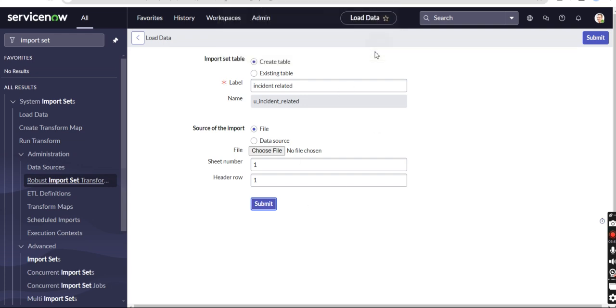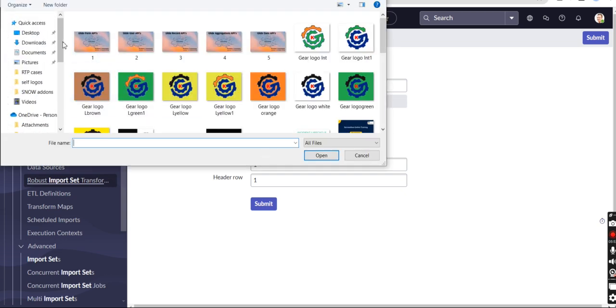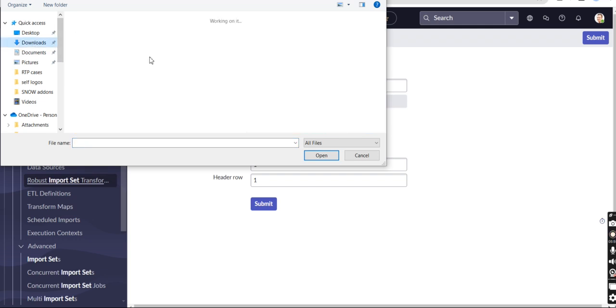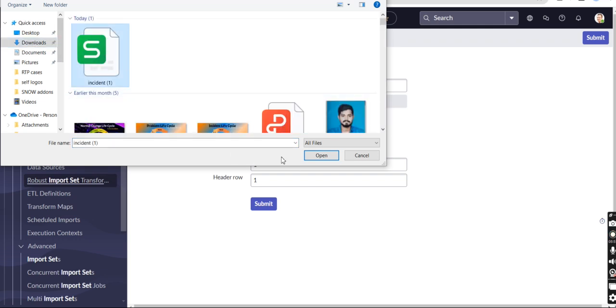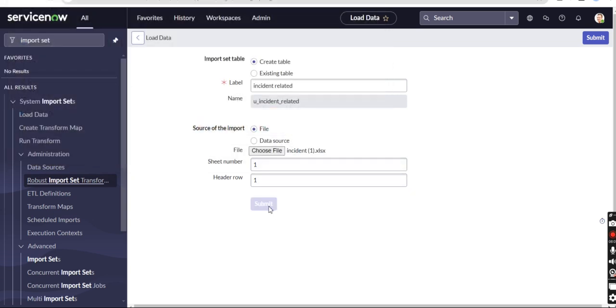Sorry, I forgot this one, that is to choose the file. The file is also important. The particular file that we already downloaded. Now just select that particular file and submit it.